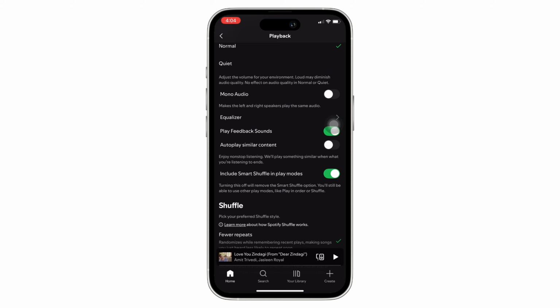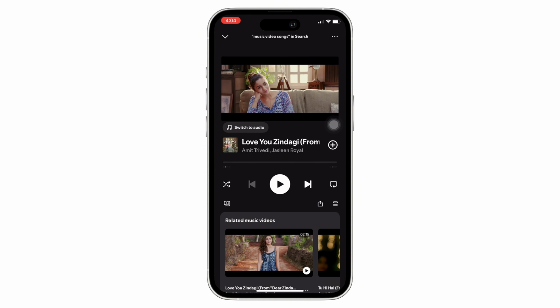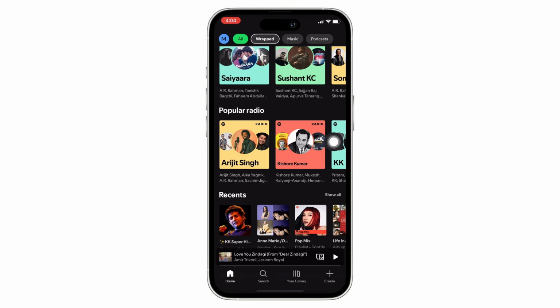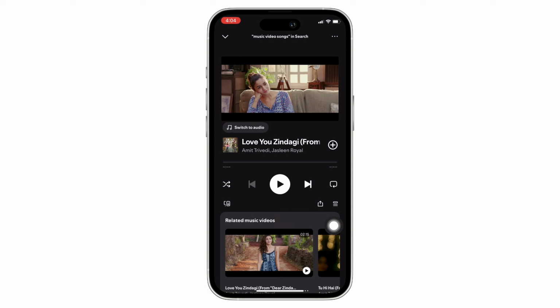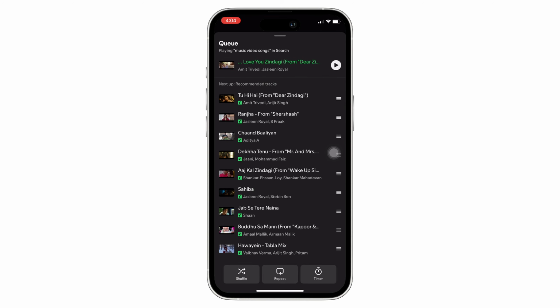Also, you can clear your queue. So simply open the Now Playing tab again and then tap on the queue icon, that is the three lines you see there. Further, simply swipe towards the left on your screen and remove the song that you do not want to listen to, and then restart playback after clearing.